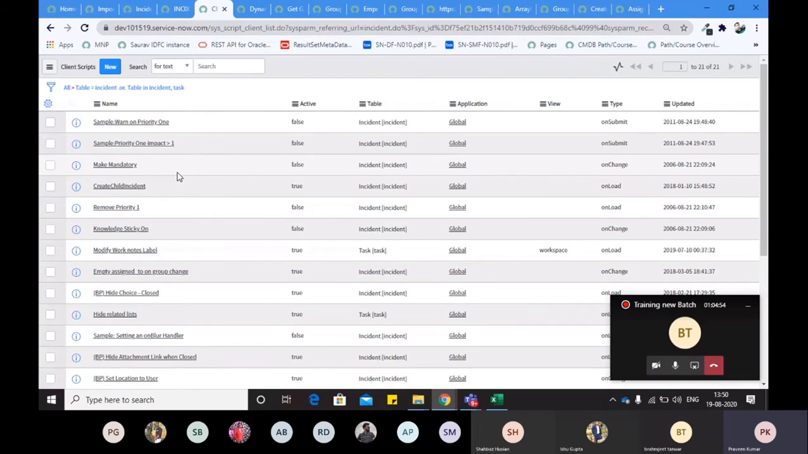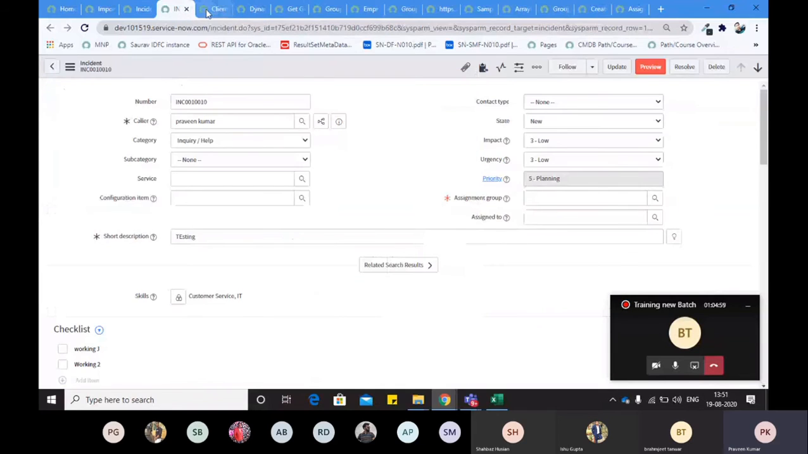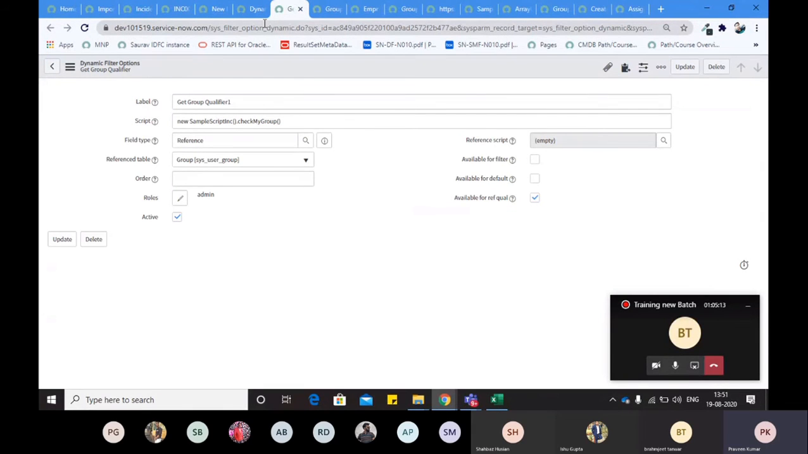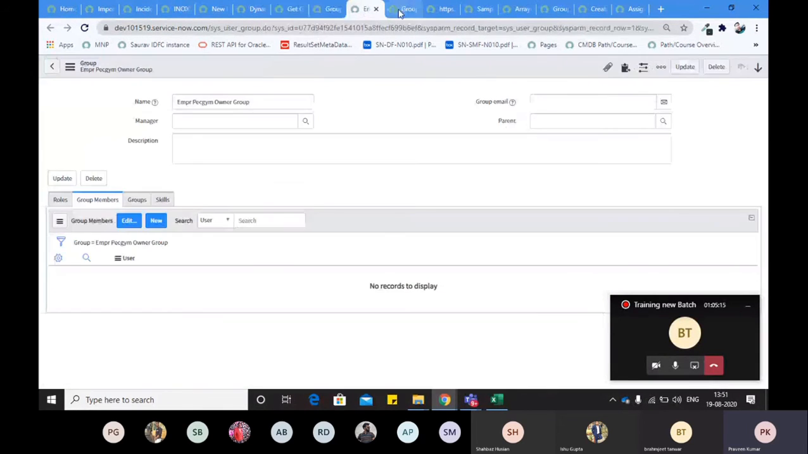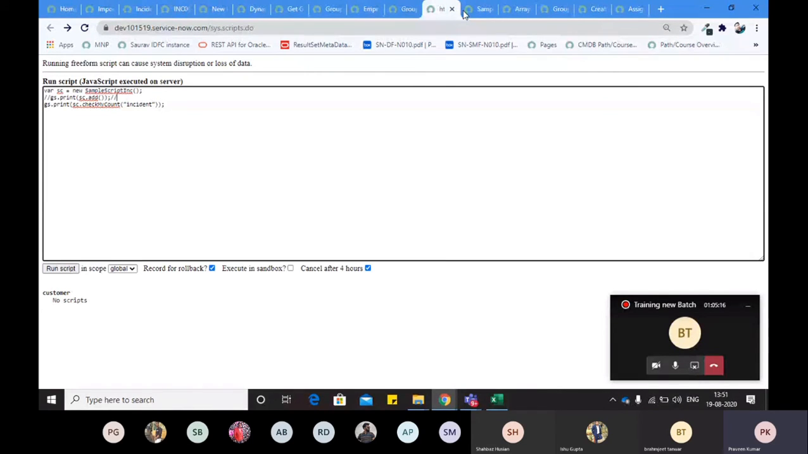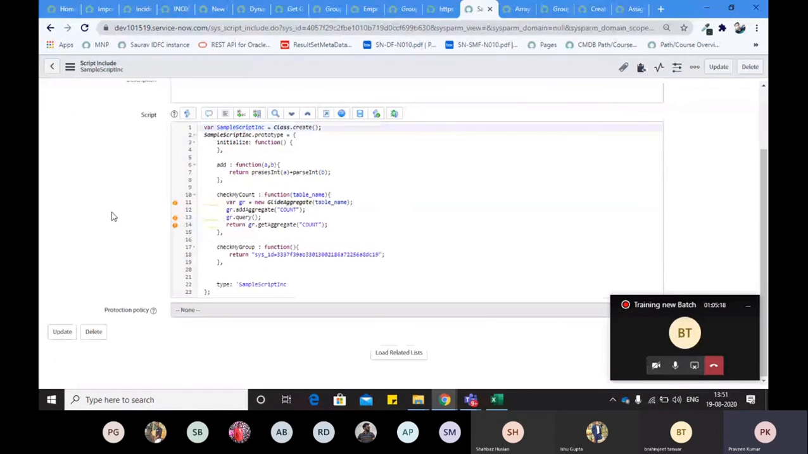Let's consider that I want to call these functions from the client side as well, similar to how I am calling them from the server side components. In that case, I have to use a client script, right? Any kind of client script can call this script include, whether it is onLoad, onChange, onSubmit, onCellEdit, whatever kind of client script it is.